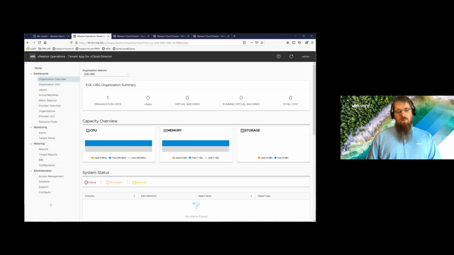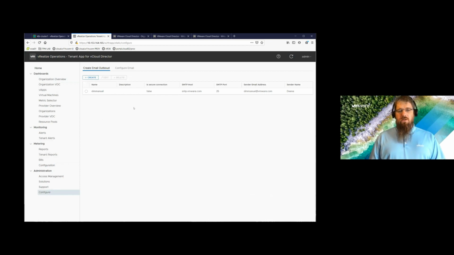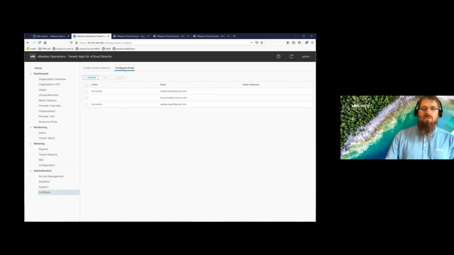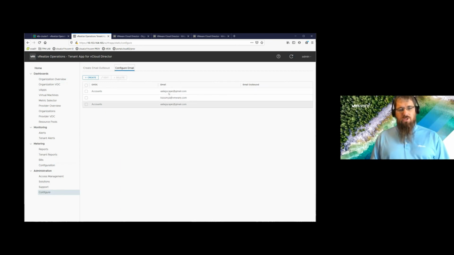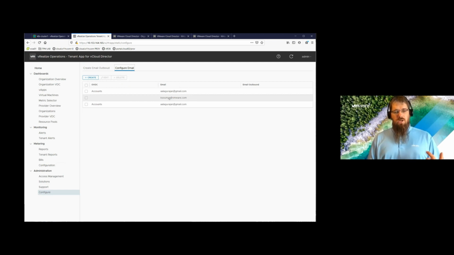So first of all, let's just have a view at this configuration section, because that's just a requirement. If you want to use custom alerts or custom reports and send them out via email, you can define the email settings for the SMTP host here in the configure section, and you could define the accounts or the targets for the different org VDCs. So sort of a contact management for the different org VDCs, so that whenever you use the tenant-facing alerts or tenant-facing reports, Tenant App knows who to send these notifications to.